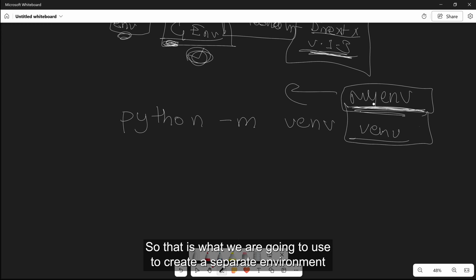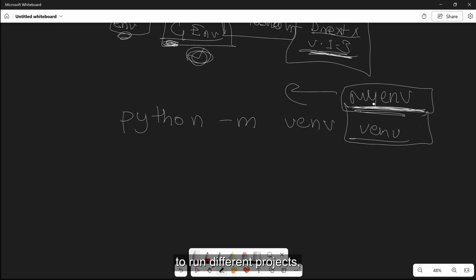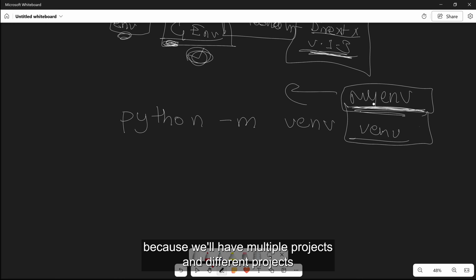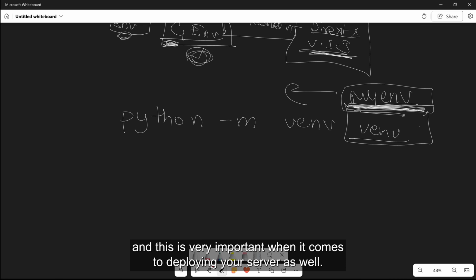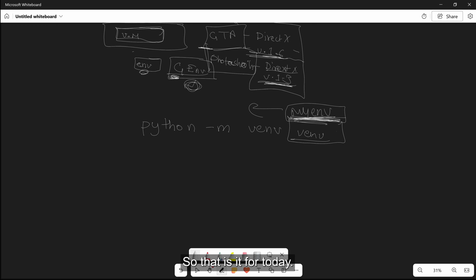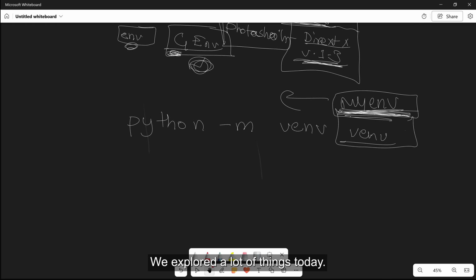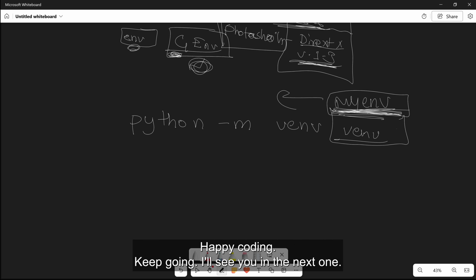So that is what we are going to use to create a separate environment to run different projects, because we'll have multiple projects and different projects will need different dependencies, different libraries, different modules. That's why we need to understand what a virtual environment is, and this is very important when it comes to deploying your server as well. So that is it for today, and we explored a lot of things today. It was mostly theoretical.